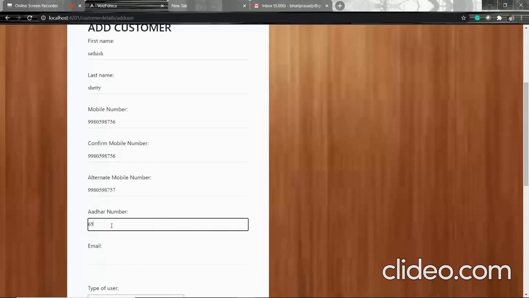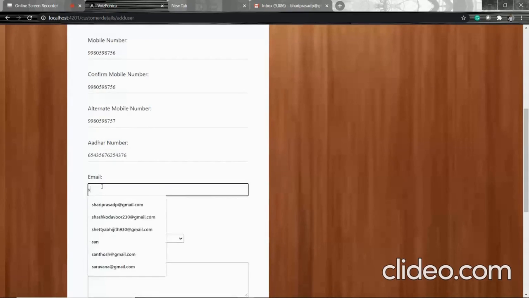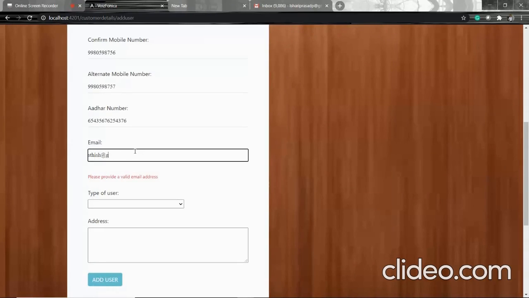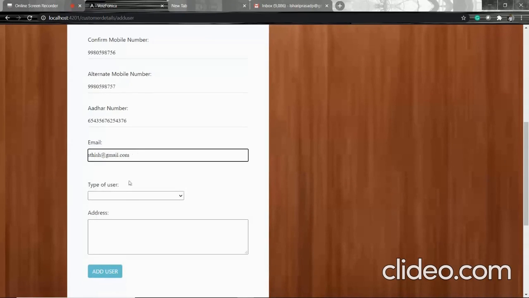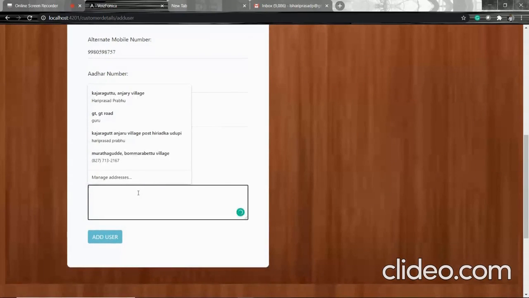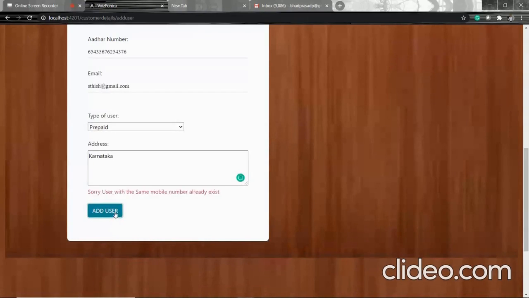I will enter the other fields here: email, type as prepaid, and address as Karnataka. If I press on this, it says sorry, user with the same mobile number already exists. I cannot give it to another person.